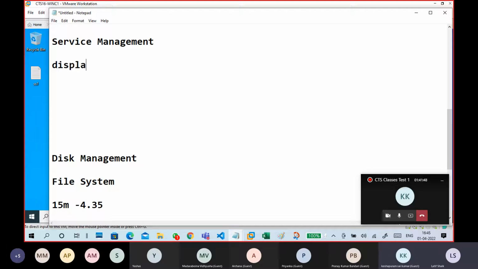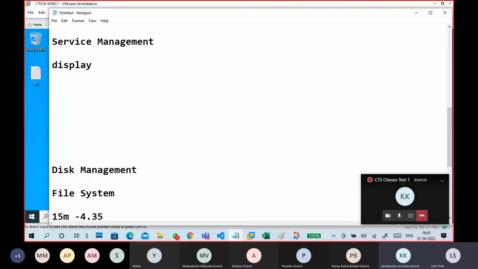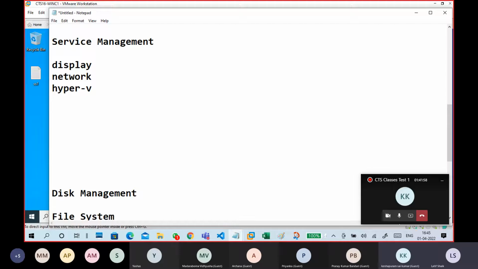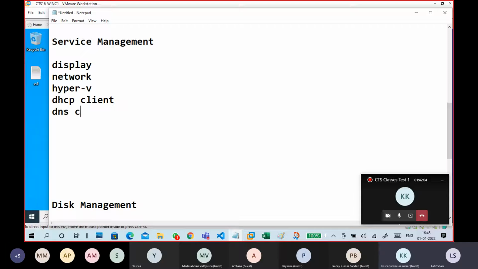Display related, maybe network related, Hyper-V related, DHCP client service, DNS client service. Just some examples I'm telling. Okay, that is network-related services. Maybe applications. You install different types of application-based services. Okay.